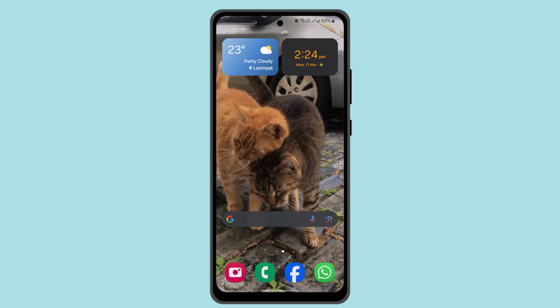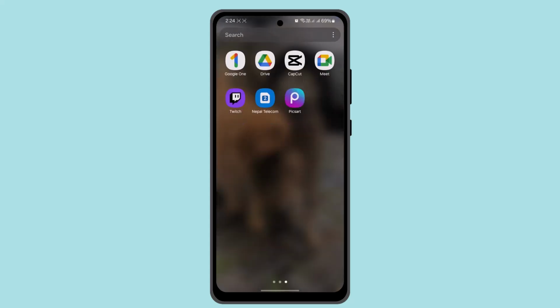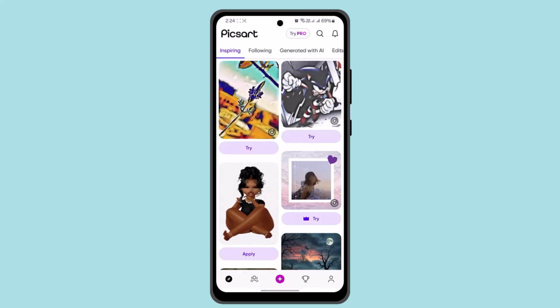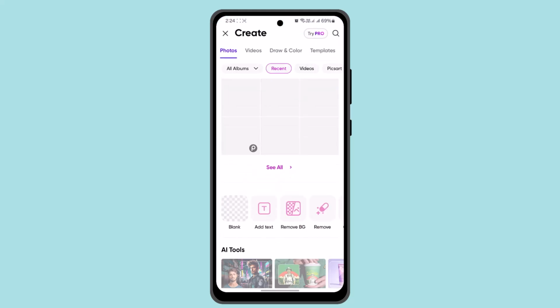Today I'm going to show you the ways to make a sticker in your Picsart. It's a very simple procedure, so follow the simple steps. First, open up or log into your Picsart account, then press the plus icon at the bottom.